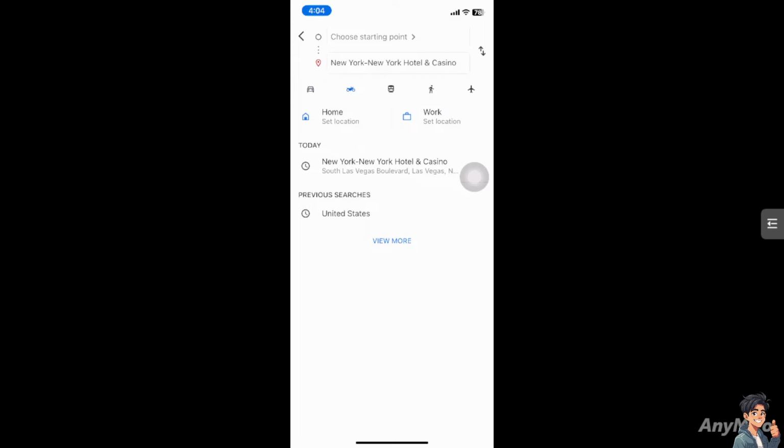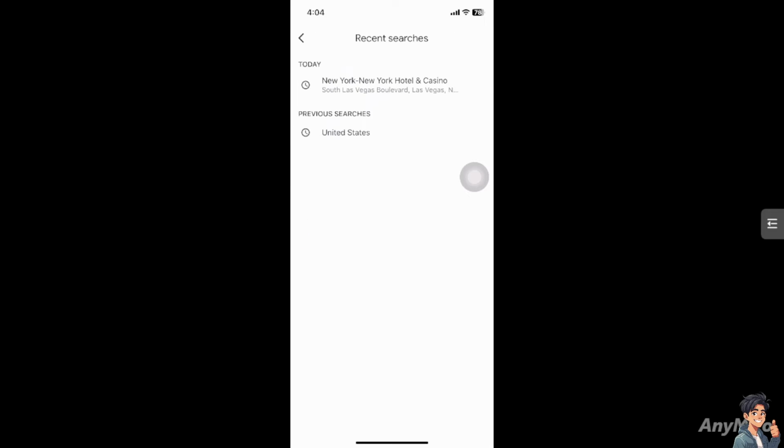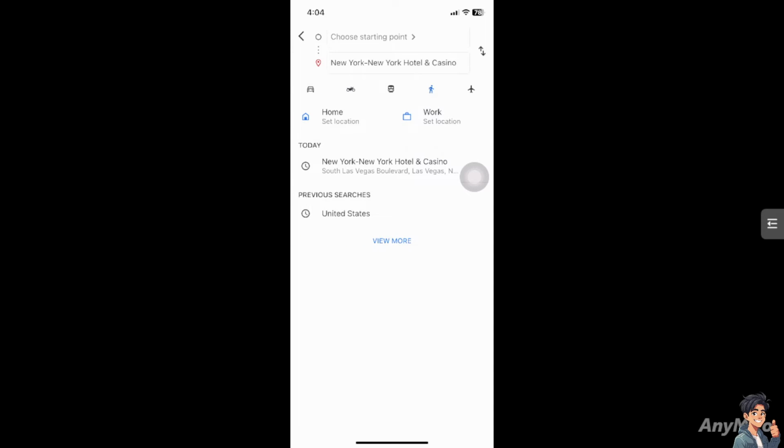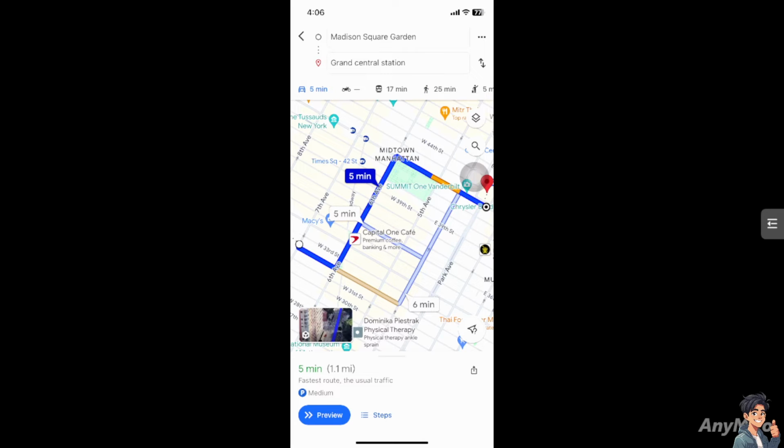You have the option for motorcycle, for the transit, and of course by plane if you wanted. And you also have an option for walking. All right. And all I have to do is click on the view more options right here. And voila. All right. As you can see, this is going to be the directions.